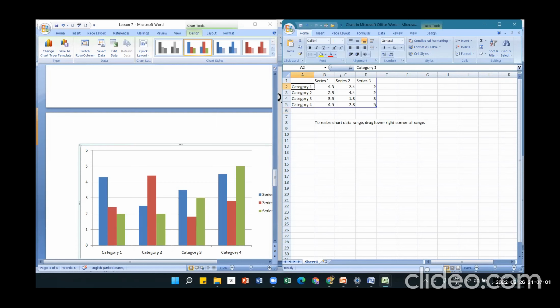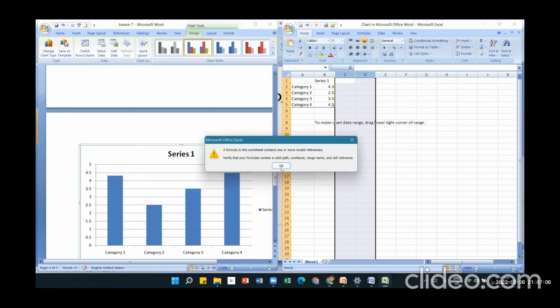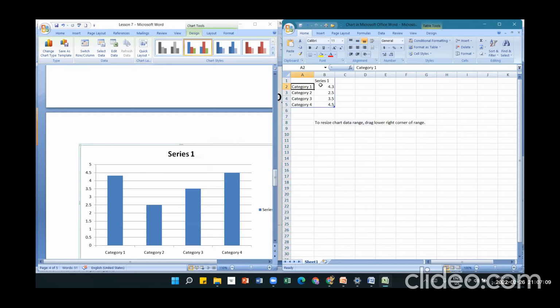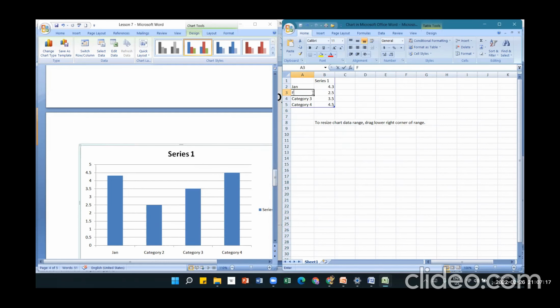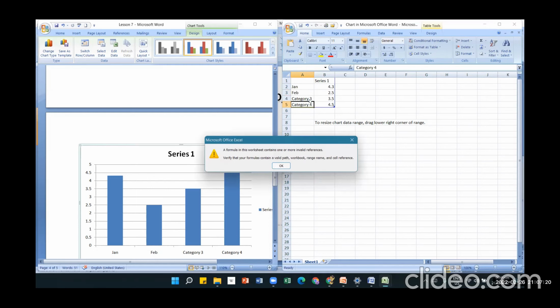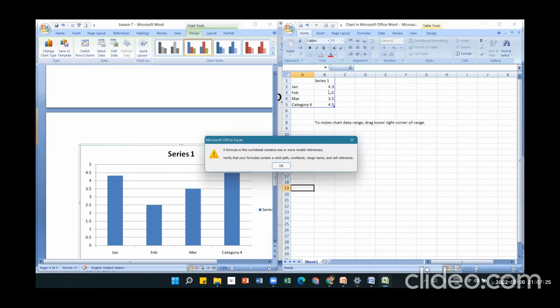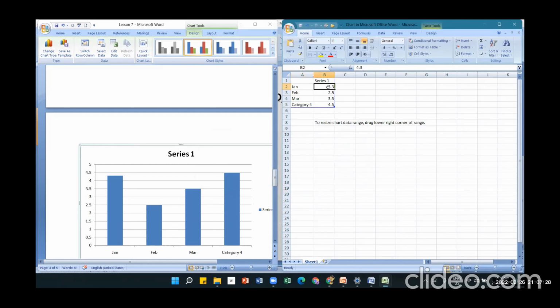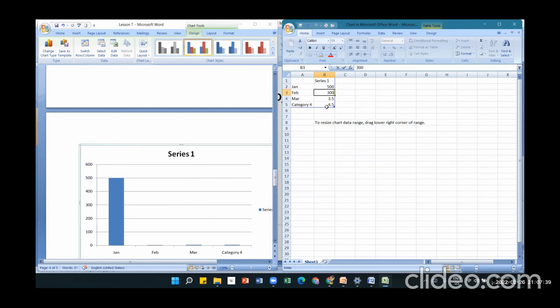Okay, so now I just want to have only salary. Maybe January and my overtime, how much I gain. Maybe I just put Jan, February, March. Then I put maybe my overtime is $150 or maybe $500, 300.